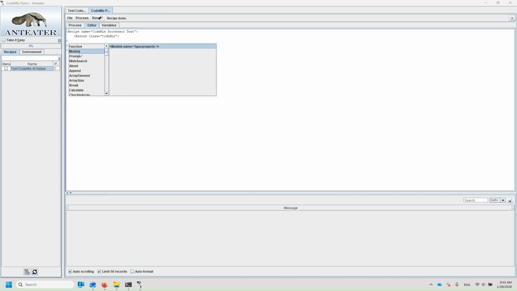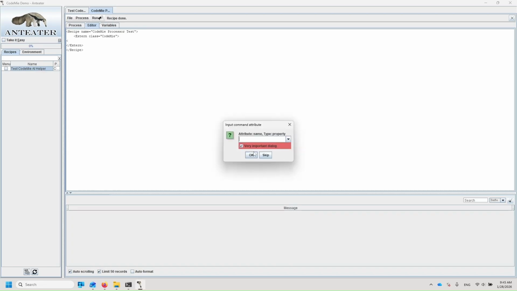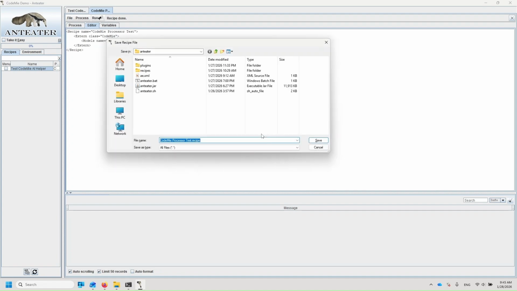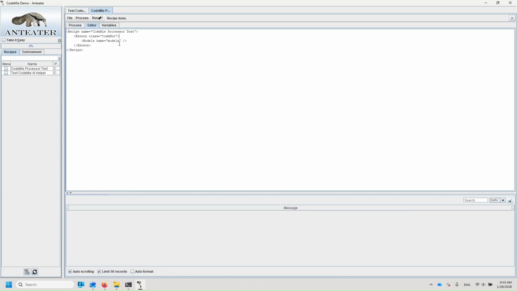As you can see, there are several new commands available that are not provided by the default processor. Let's start by using the models command. This command requests a list of supported chat models from CodeMie and stores the result in a variable defined by the name attribute. To use the CodeMie processor, you need to add your credentials as attributes to the extern tag. This ensures secure access and allows the processor to connect to the CodeMie service.